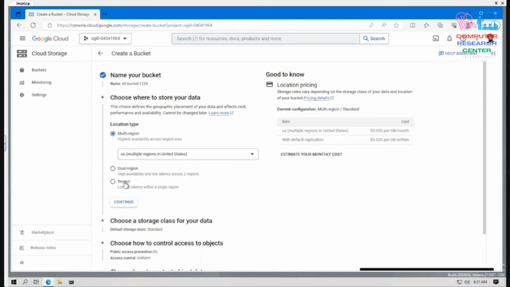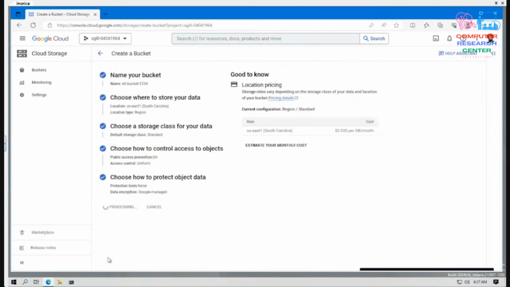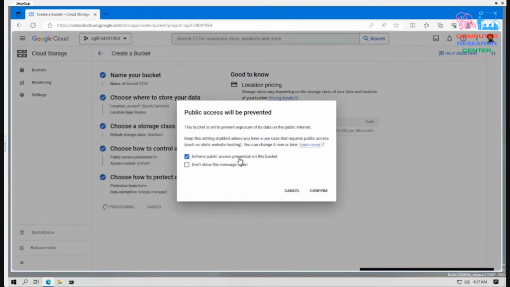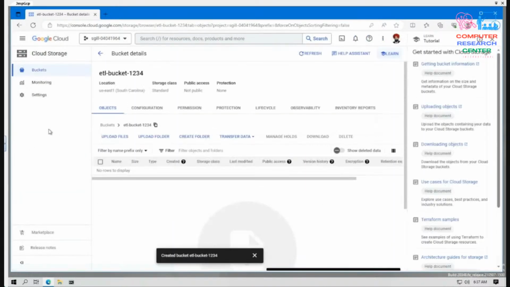For the location, a single region with lowest latency is fine. We do not need anything fancy. So create this one. Enforce public access prevention on this bucket? No, we are not enforcing it. For us, this is just practical experimentation, so why would we need to do that? If we enforce it, maybe we would have to allow the access. The bucket is still being created.